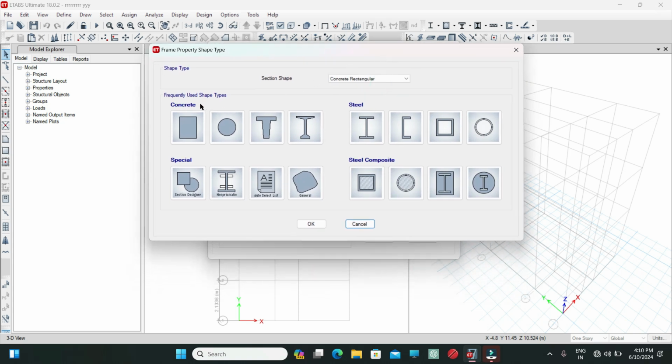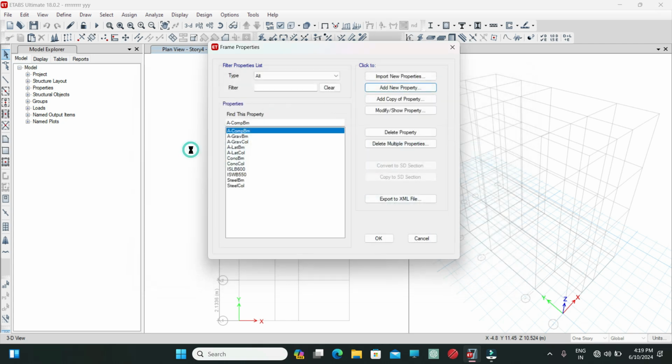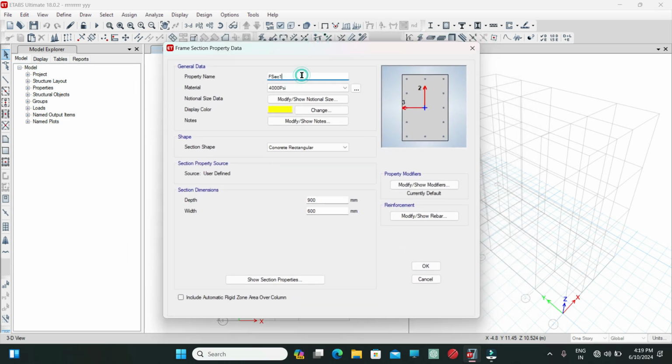Here you can see we have the new tab. Here we will select concrete rectangular, since the shape of the beam and column which we have provided is rectangular. We'll click on concrete rectangular. Here we have to provide the name to the section. I will provide the name as 9 into 9 column. After that we have to select the material. It will be M25 concrete, and here we have to provide the dimensions of the section. It will be a column of 9 inch into 9 inch. So I'll provide depth as 9 inch and width also 9 inch.